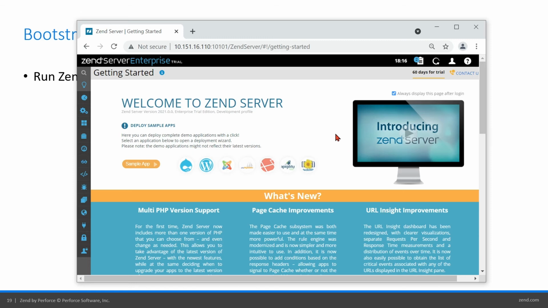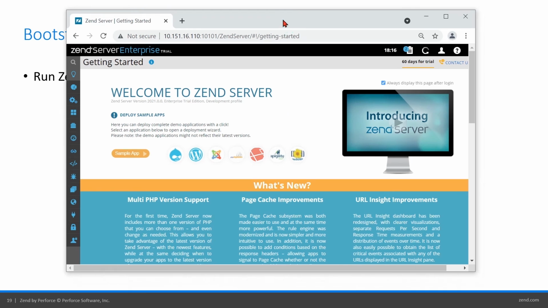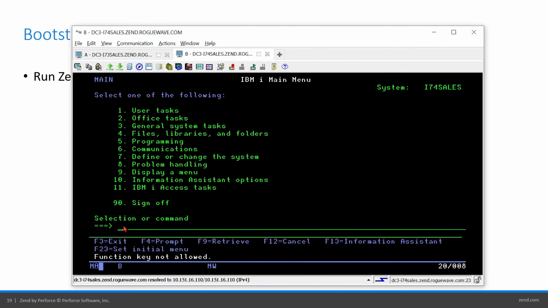As you can see, we've got Zend Server installed, and in this particular case, it's installed for a 60-day trial. So you can play around with all the features that are in the full enterprise version of Zend Server for several days, and have a good time exploring the world of PHP on IBM i. We can also see the main green screen menu to access to activate and start and stop Zend Server.